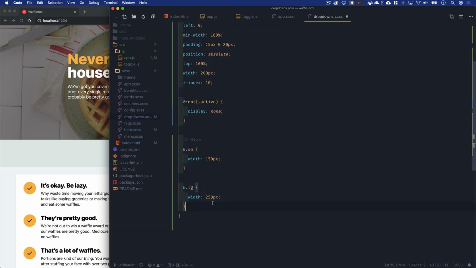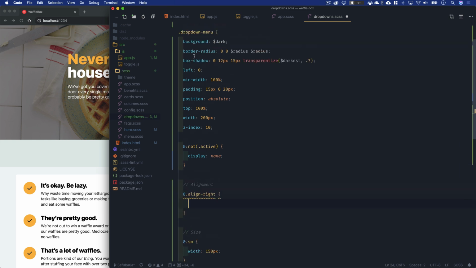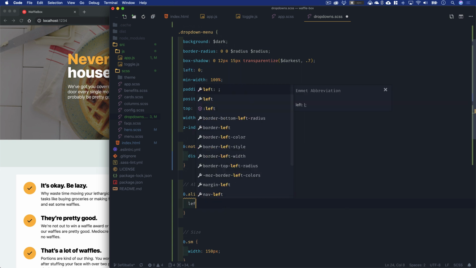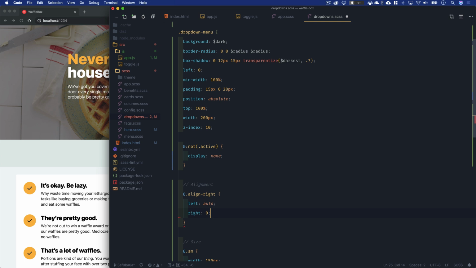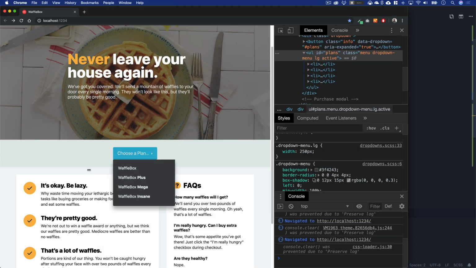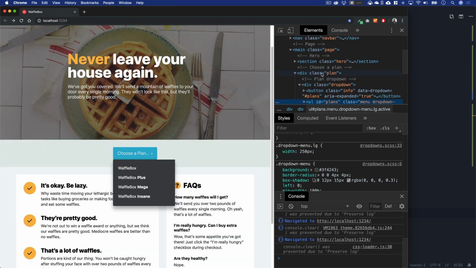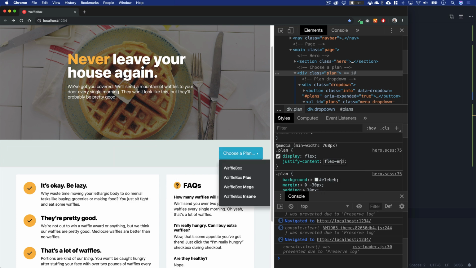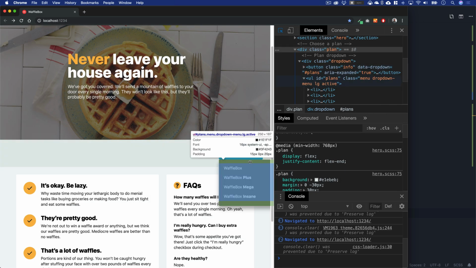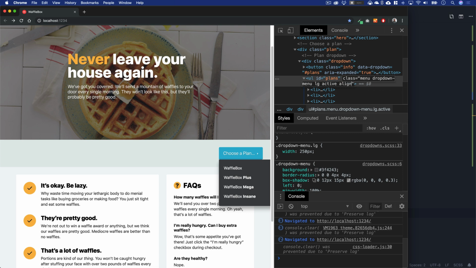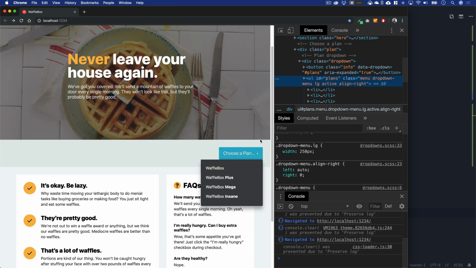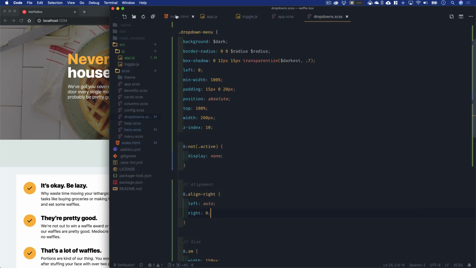Again, just like our size utility class, we can add a utility class for alignment. We could just say, for example, if it has a class of align right, let's override the left style right here. So we can say left auto, but then right will be 0. So we're going to align it to the right edge of that. And now that that has been added, if this were justify content flex end, but now our drop-down menu has align right, you'll see it's going to align itself to the right side, which again just gives us a little more control over the display of that, which I think works out really well.